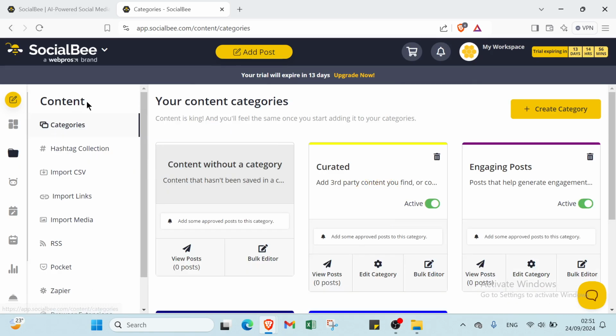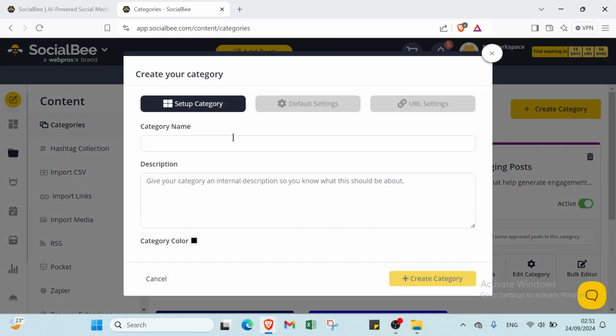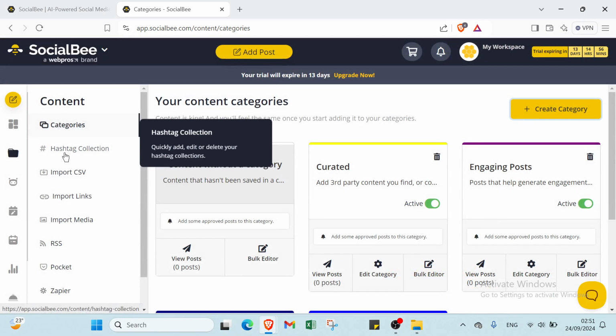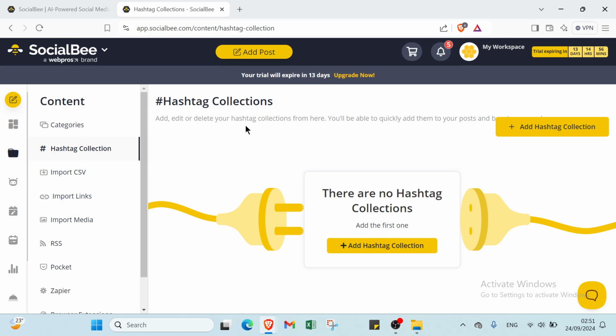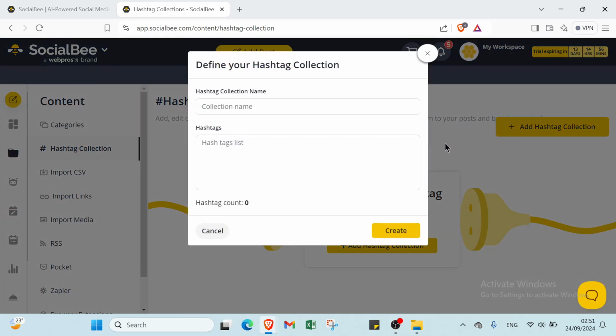Then you have your content. For your content categories, you just have to click on create category and you have set up category, default settings, URL settings. Then you have your category name, you add a description, and you have the category color, and you click on create category. You have your hashtag collection, to add, edit or delete your hashtag collections. From here you will be able to quickly add them to your posts, and then you click on add hashtag collection, collection name, hashtag lists, and then you click on create.